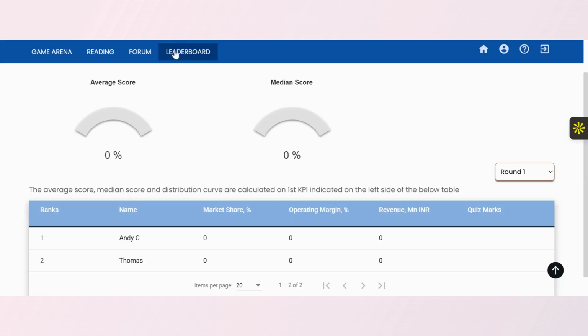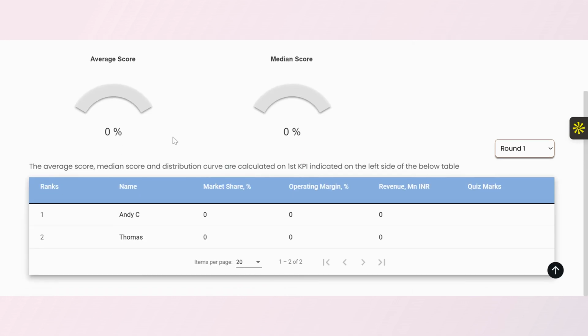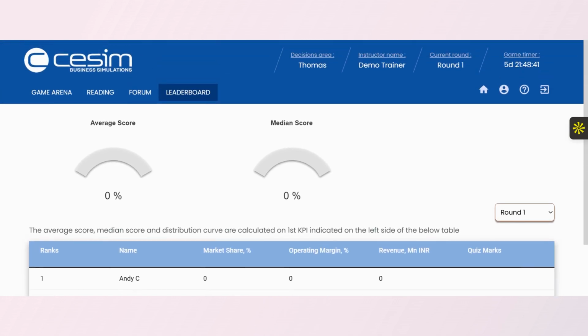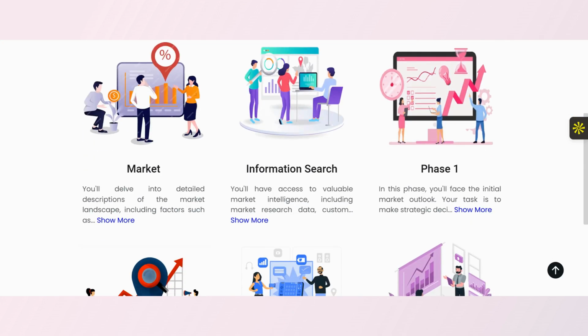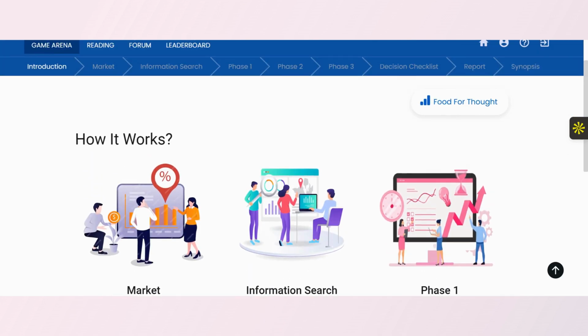Lastly, the Leaderboard tab allows us to track our position at the end of each round and compare our performance with other participants. It is recommended to check the leaderboard and forum regularly after each round to stay updated on the simulation's progress. After this, we move back to the game arena to start making decisions in the simulation.